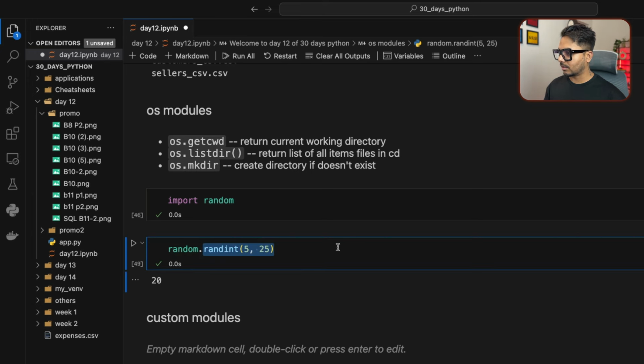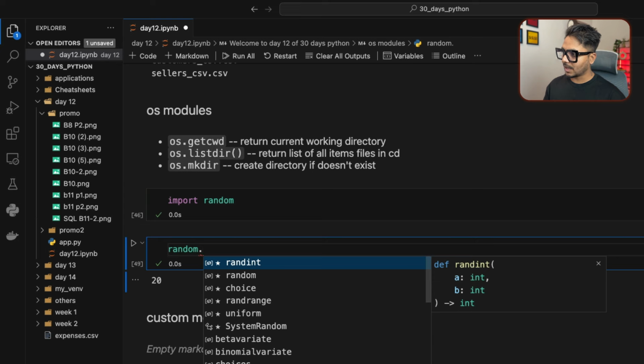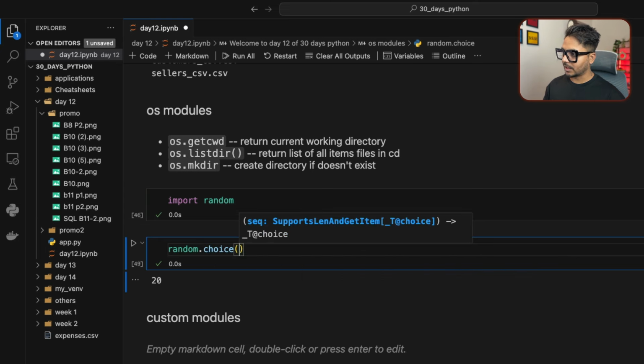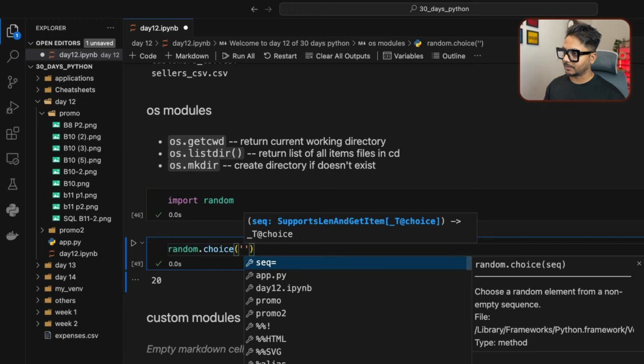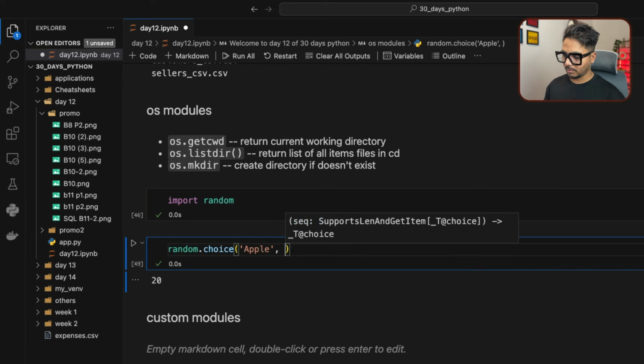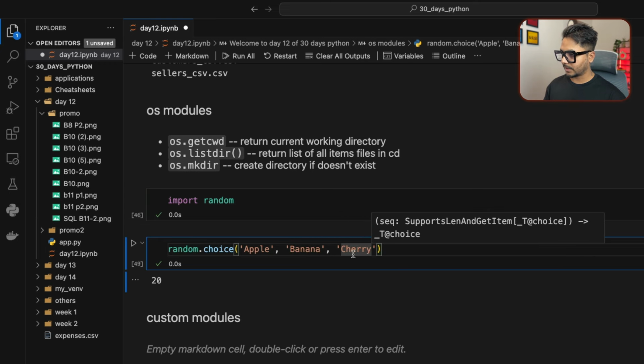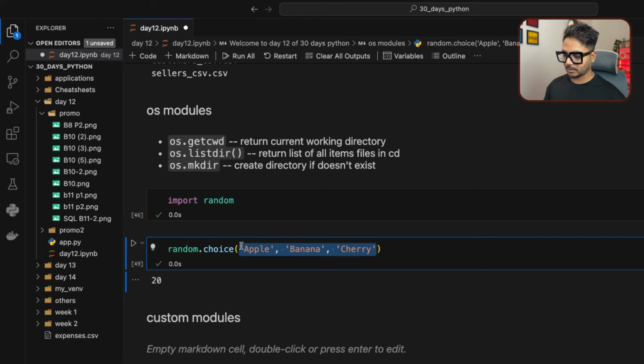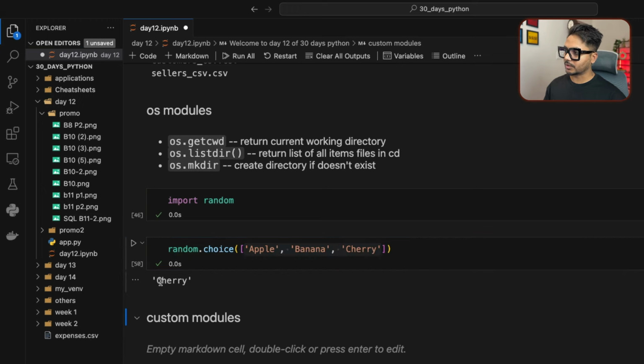Now this also has a lot of other functionality. You can just say random, and you can see all of this, like random choice. If we check this one, it's going to choose something from maybe a list of different items. You can give it a sequence of items. Let's say I give apple, banana, and cherry. Oops, I need to give it as a list. Now I can see it is choosing cherry, right? If I execute it again, it may choose something else.